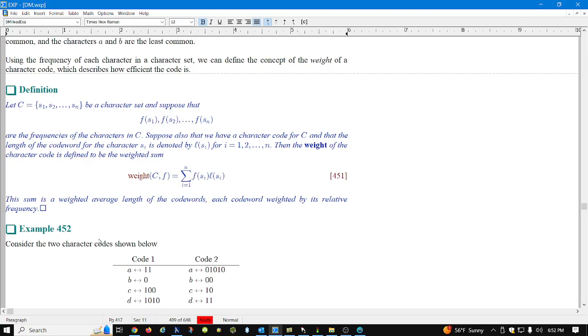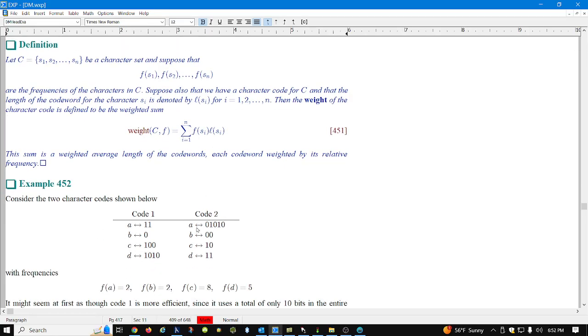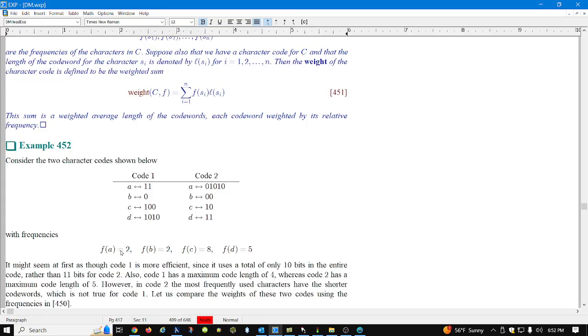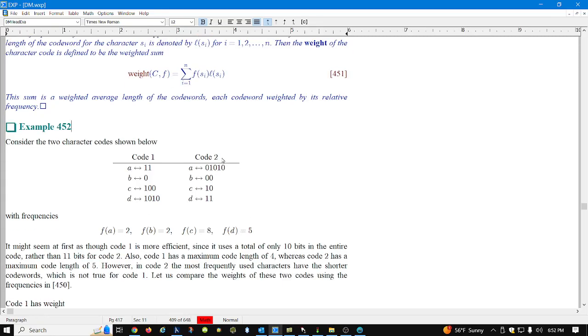Let's take a look at an example. Here are two encoding schemes, two different codes, same characters. Let's say these are the frequencies. Now, suppose I just showed you this at the beginning of the video, so we didn't have any background. And I said to you, which code, which encoding scheme looks more efficient?